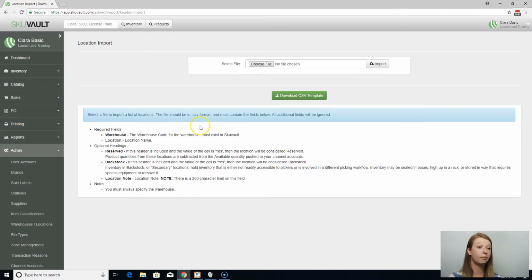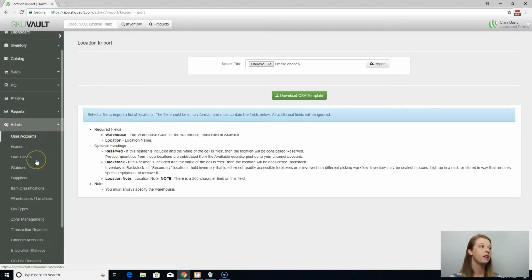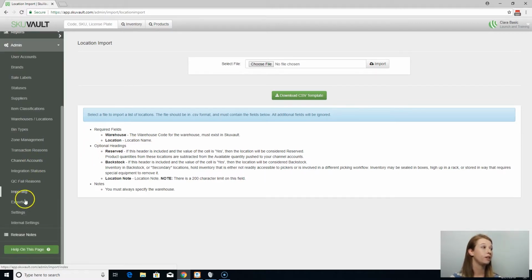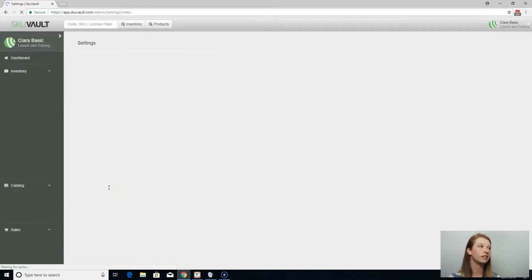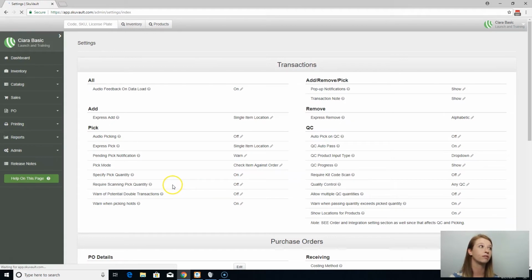Our next topic would be the workflow. We have a couple of different workflow options here, so whatever is best with your company, we can definitely accommodate for that. Our settings page is where we set up workflows. So under the pick and quality control option, right now we are set to auto pick on QC.